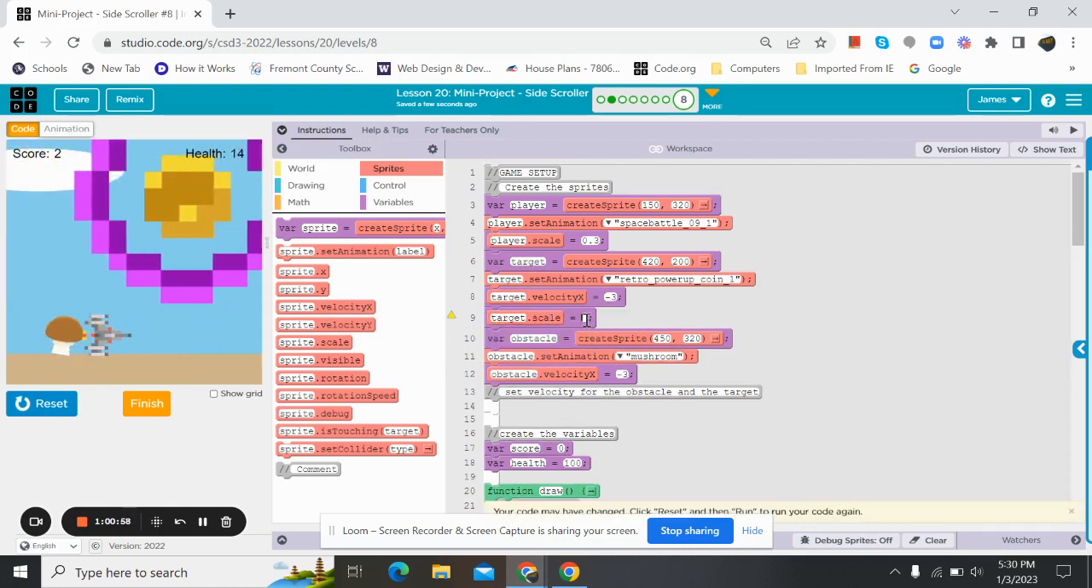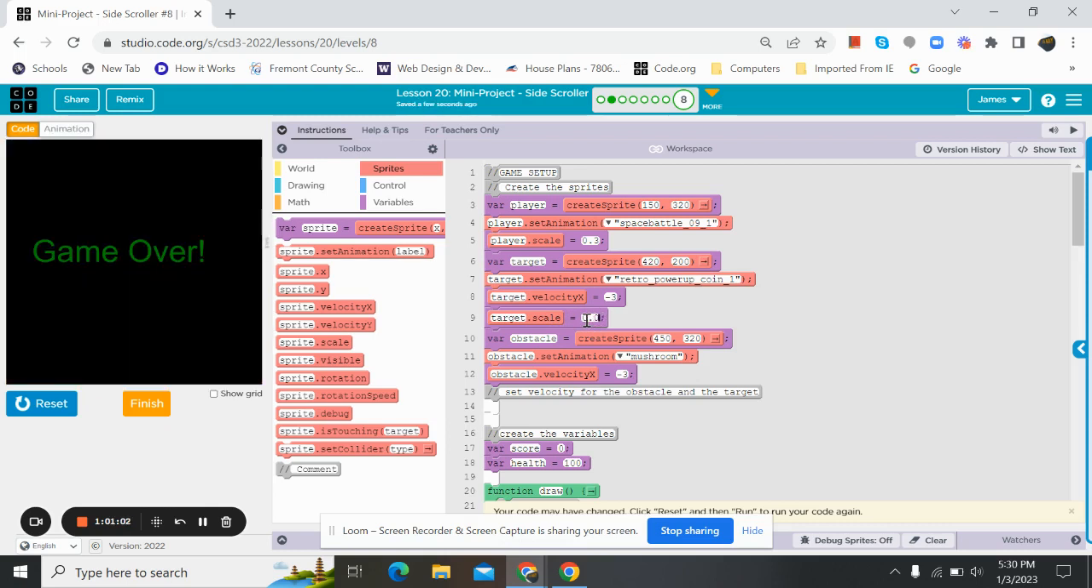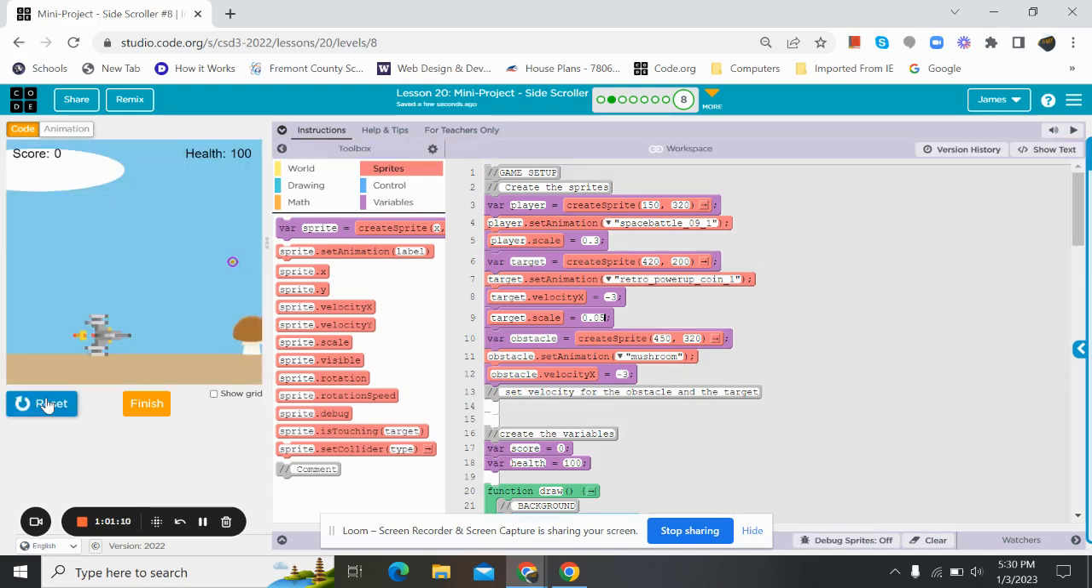And I want this to be probably 0.01. That'll make it really small, probably too small. I'm going to do 0.05. Let's see. Oh, look at that. Pretty cool. There it is again. Go get it. Yeah.